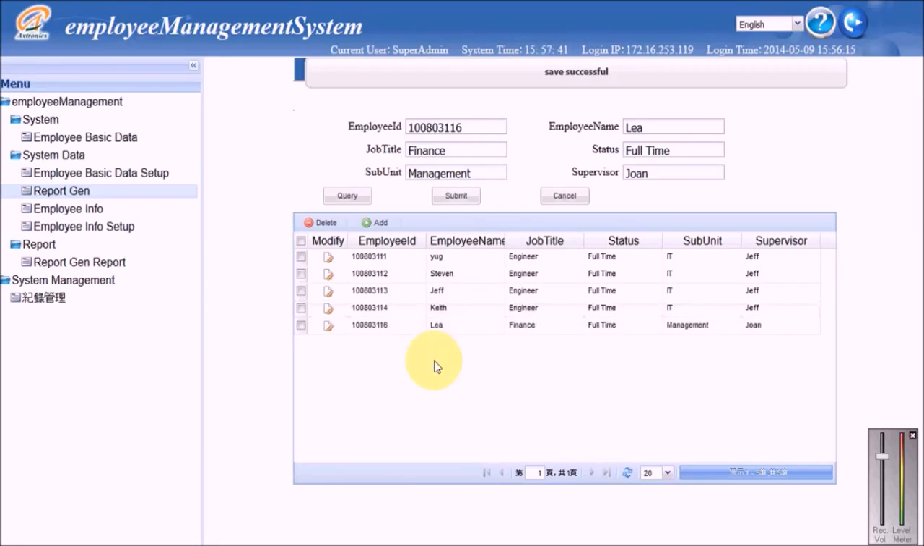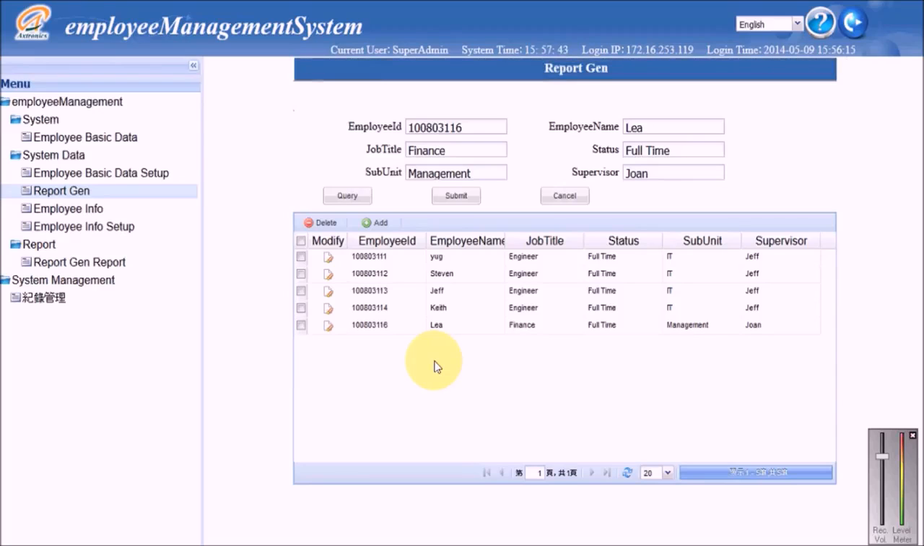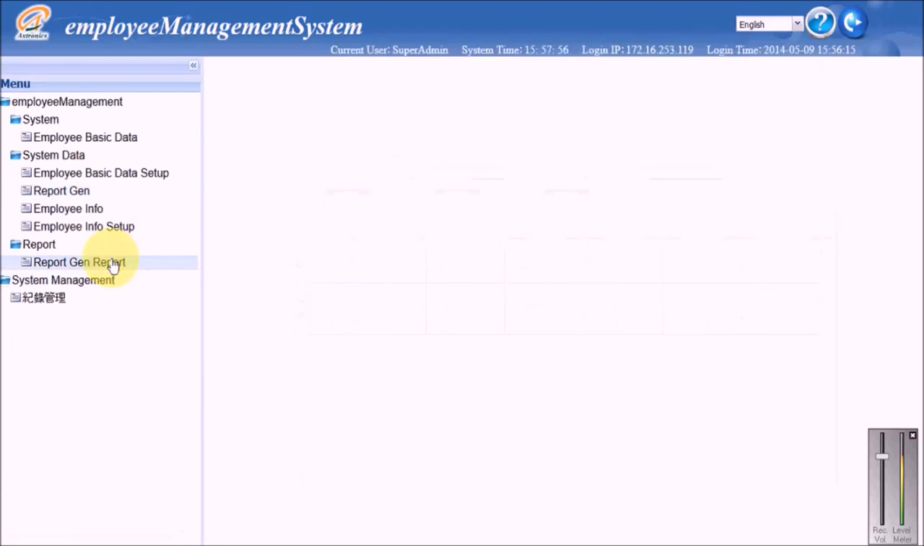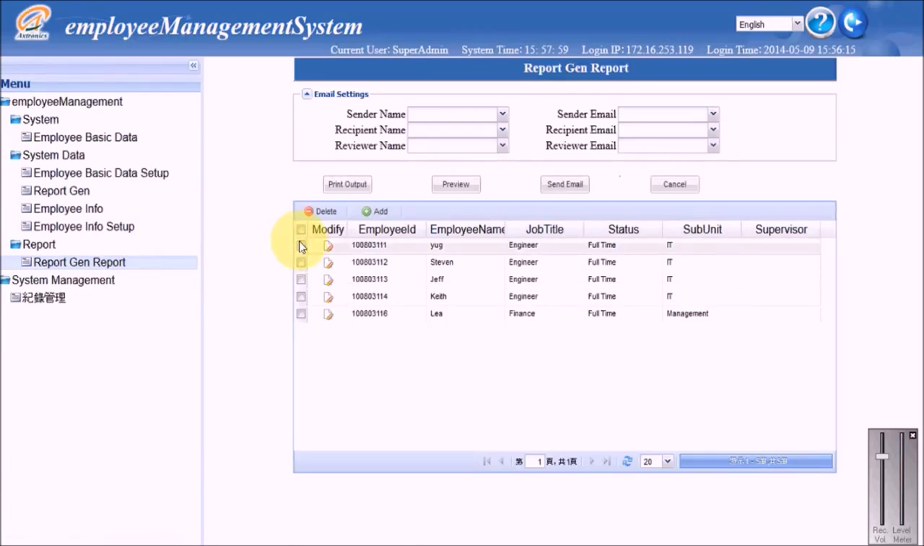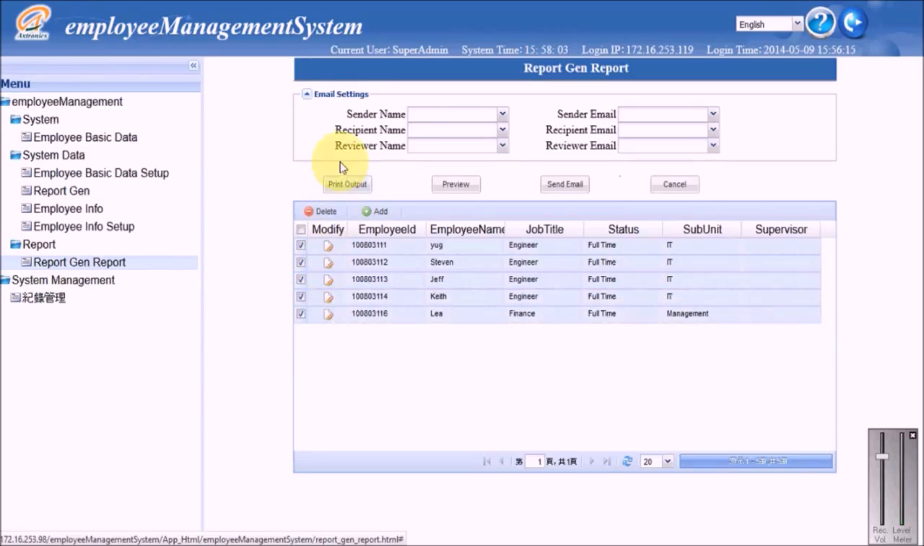This is how our system works. It can insert, delete or modify the details inside the report. Now we see the report, how the report is generated. Click on the name of the employees and then print preview.